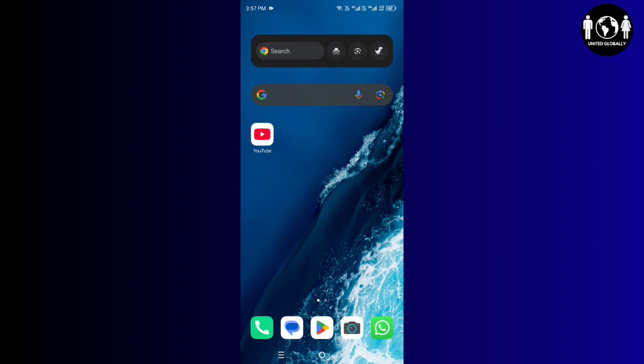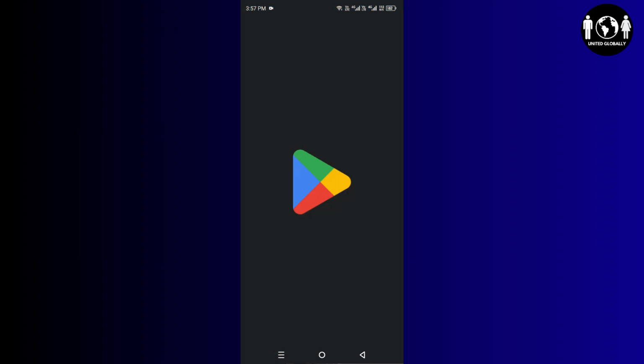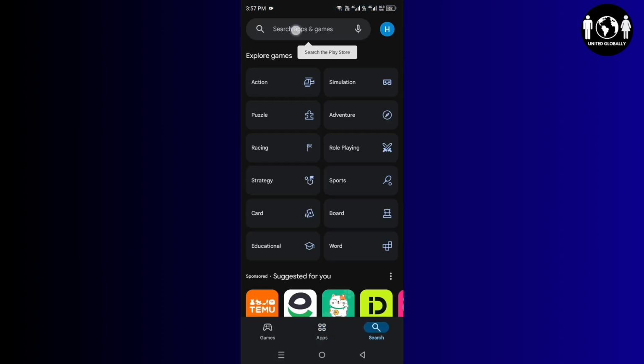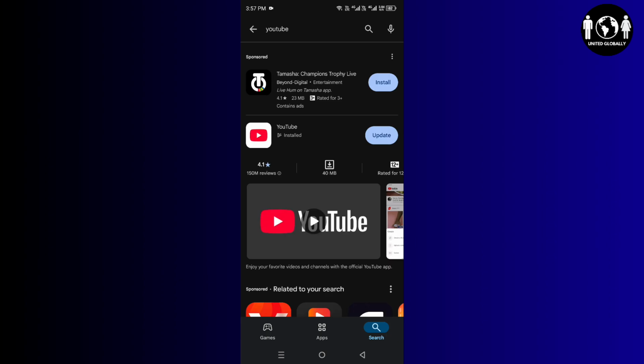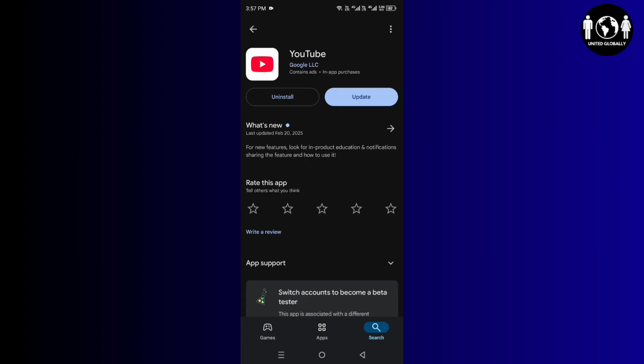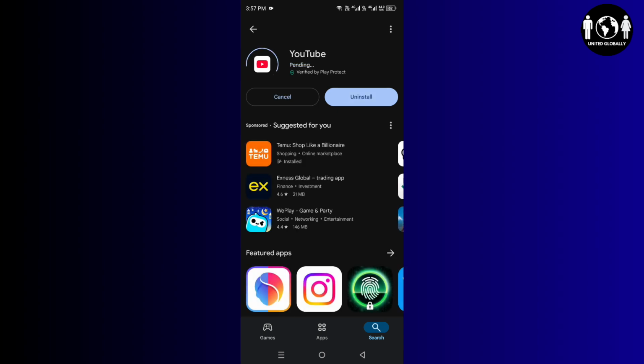First, we have to go to the Google Play Store or the App Store to check if the app is up to date or not. For that, you have to go there and search for YouTube. And if you see it says "Update" like here, that means it has to be updated. But if it says "Open", that means it is fully updated. But if you see the update is available, that means this was the issue.